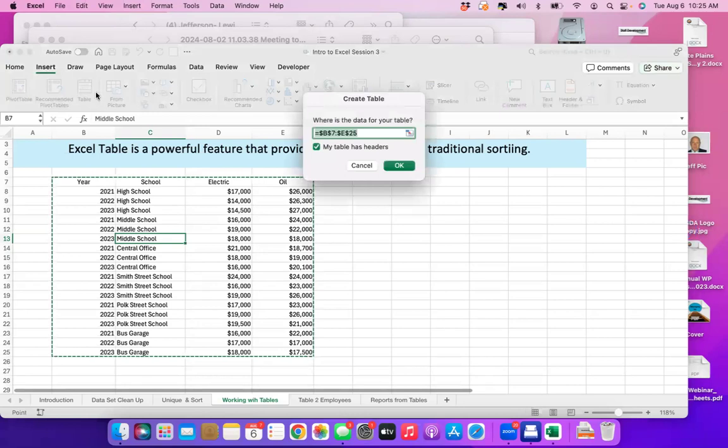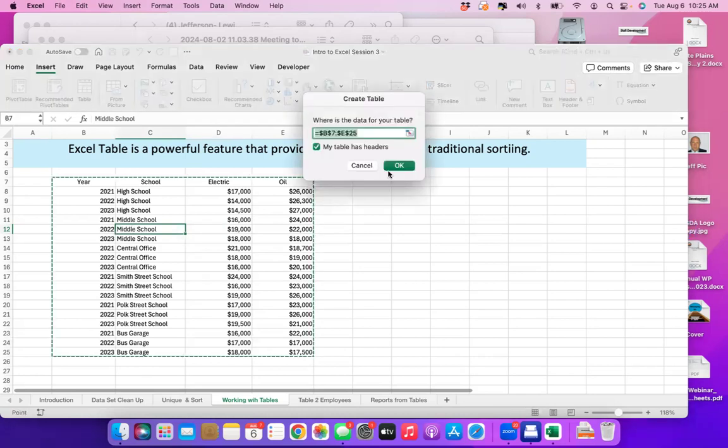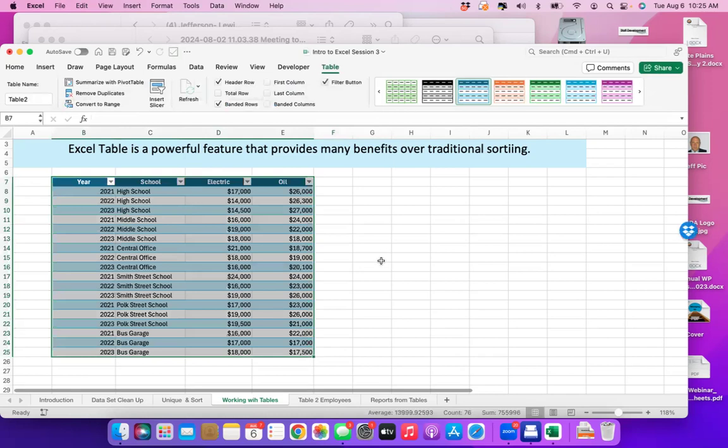So let's just talk about what a header row is because there's all this terminology. So my top row here is not data, it's labels, right? It's year, school, whether it's electric or all. That's defined as a header row, okay? It's not a row with data, it's descriptors. So in this case, there's a header row. So I'm just going to say yes.